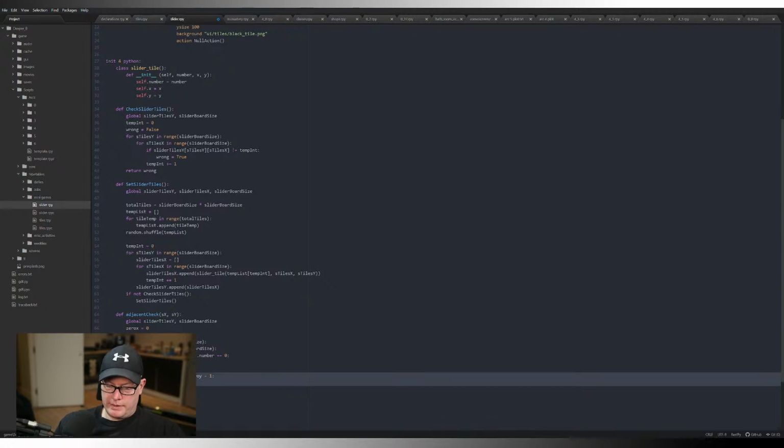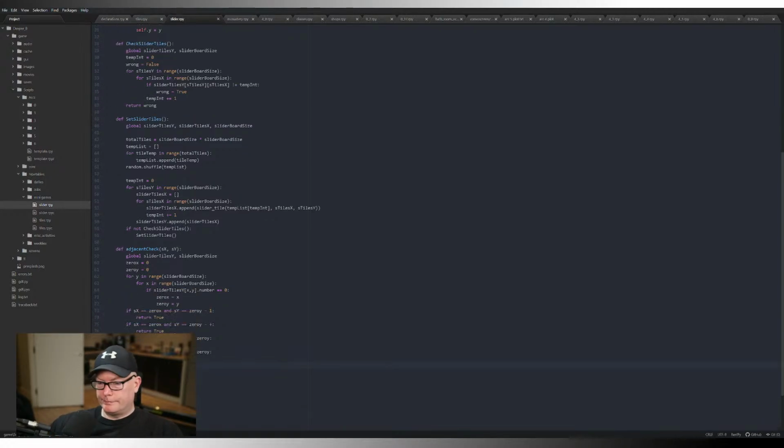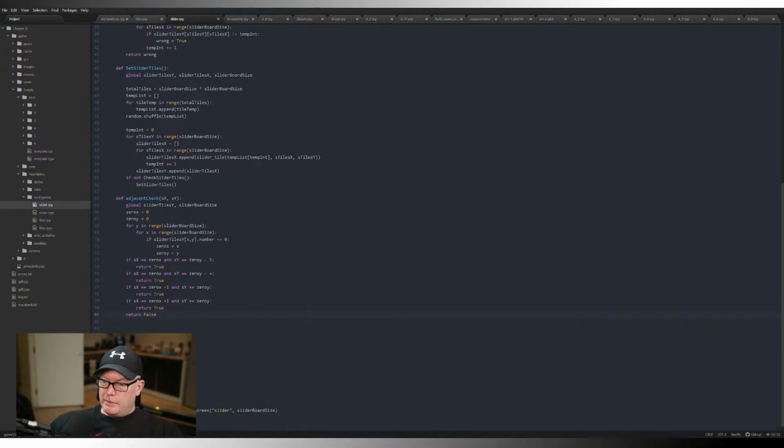Now I can just copy that. Doing 4 checks. +1. And if it doesn't meet any of those requirements, then we'll just return false. Okay. So now we've checked to see if what we've clicked on is, or rather, this function will check to see if the tile that we've clicked on is adjacent to 0, and if it is, then we'll do stuff.